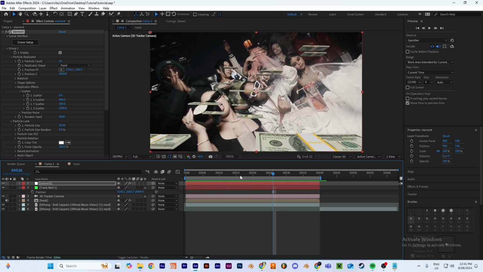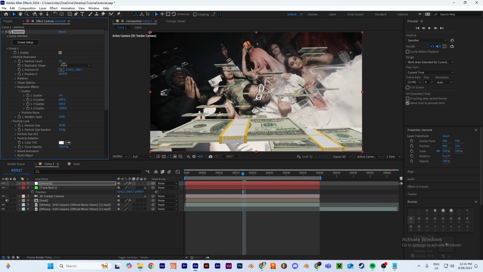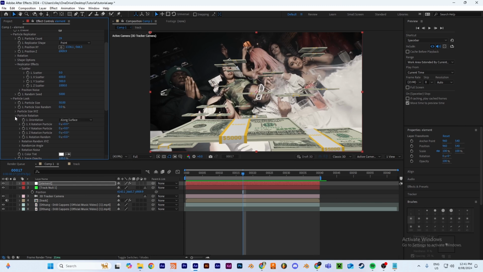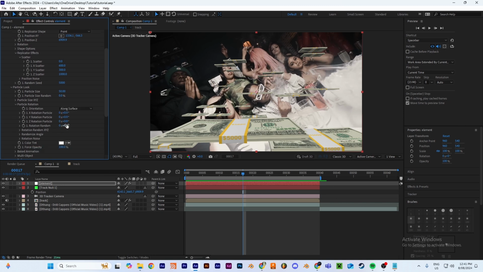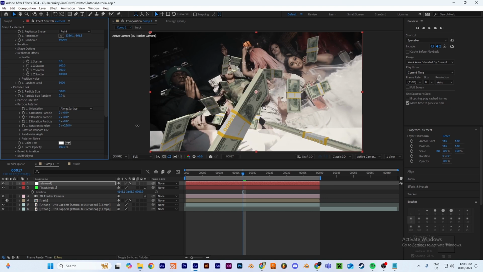Now once you reposition it, I'm just going to up the scatter count too. And we can go back down to particle rotation where it says rotation random. And as you can see, they're rotating.